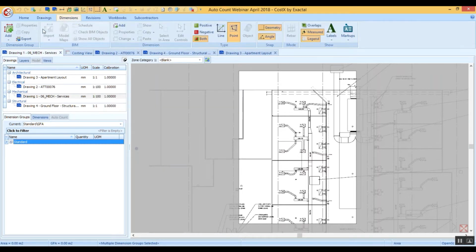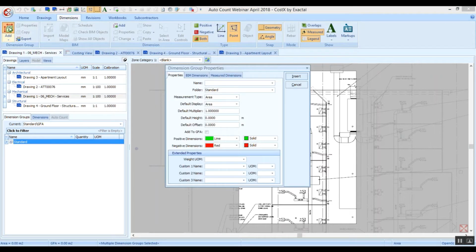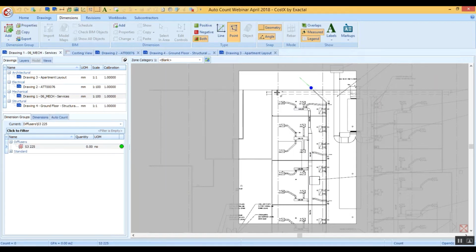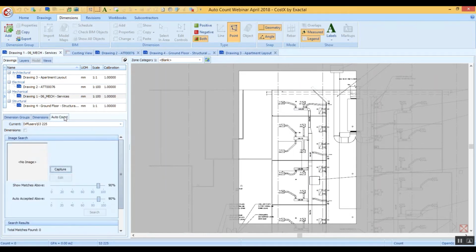Then I'm going to go ahead and add a dimension group. This is going to be called S3225 in a folder called diffusers. And this is really important where we have to set the measurement type as count. This will activate auto count. Hit insert. You see now it's lit up. I can click on auto count.